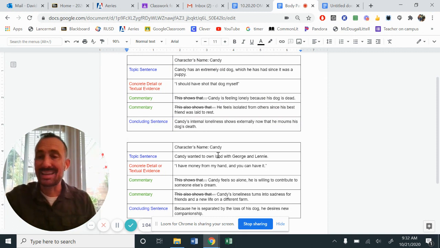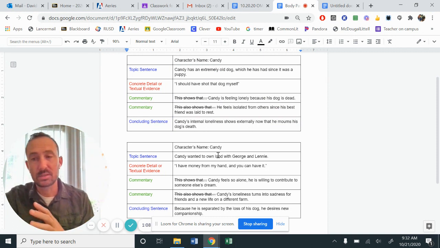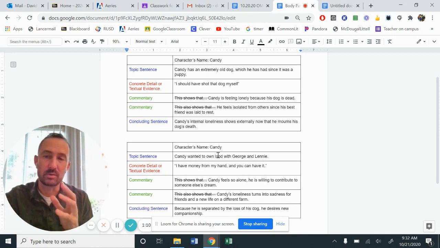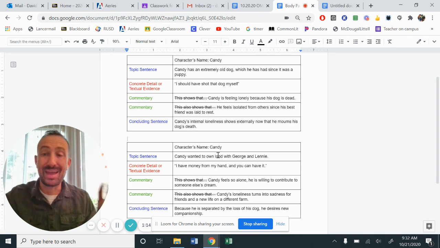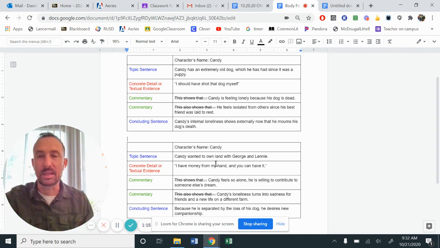You will notice that my example here is about candy from Of Mice and Men. No one else has written about candy. Everyone has written about either George and Lenny or Crooks and Curly's wife. Those were the pair options that you guys could select.